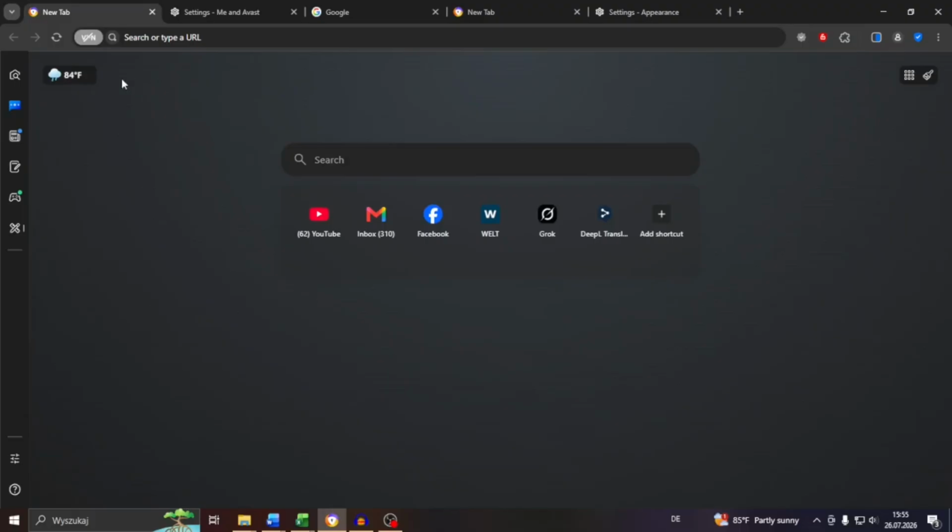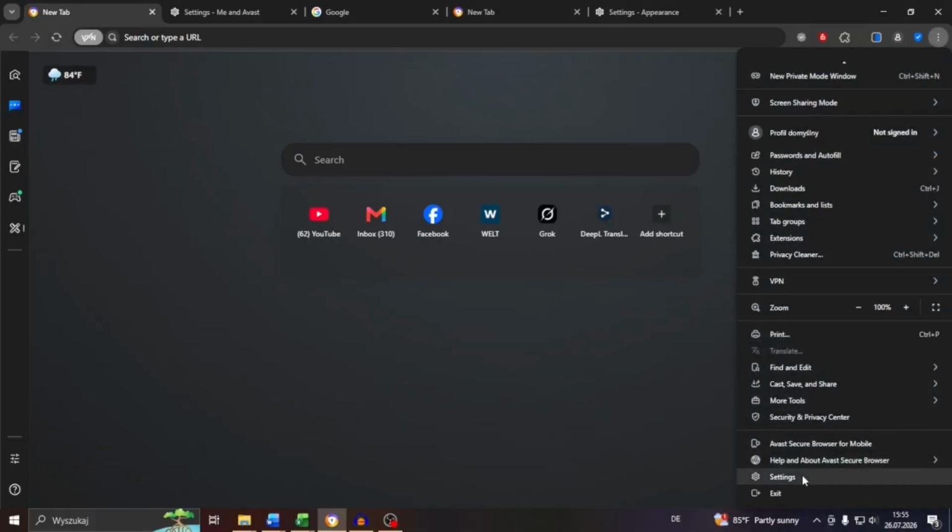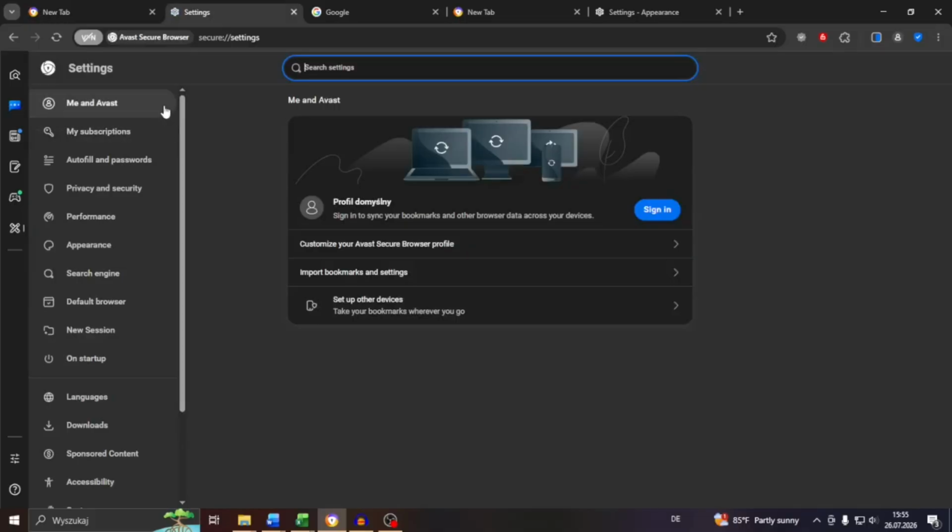What you need to do instead is navigate to your browser settings, right? So to do that, click into these three dots in the top right, and then select settings. After that, click into Me and Avast here on the left hand side. And here you will see this option, import bookmarks and settings.